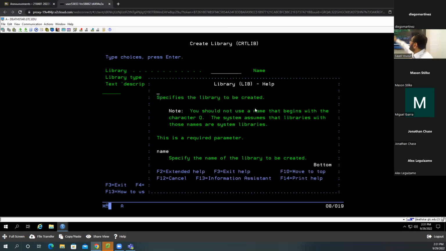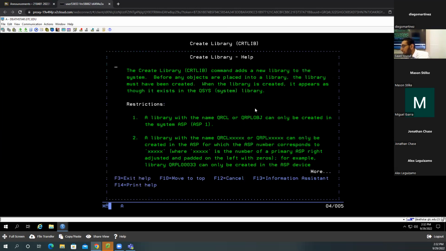This is the first level of help. F1, in your books, page number 18. What will be the next step if I want to learn more about this command? I want to get extra help. F2, which is called extended help, which is page number 19 in the book.